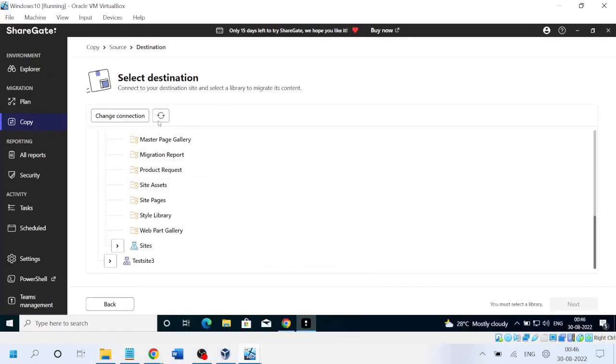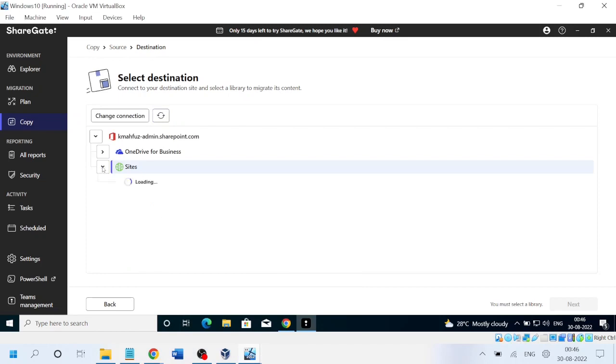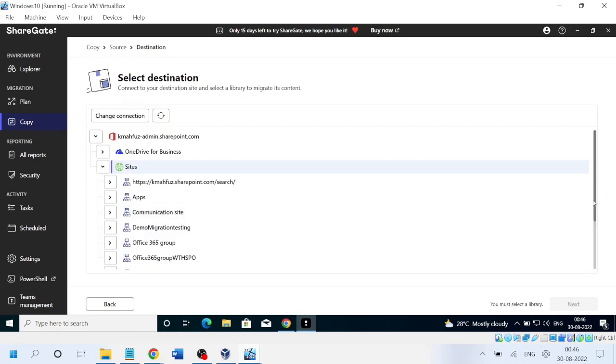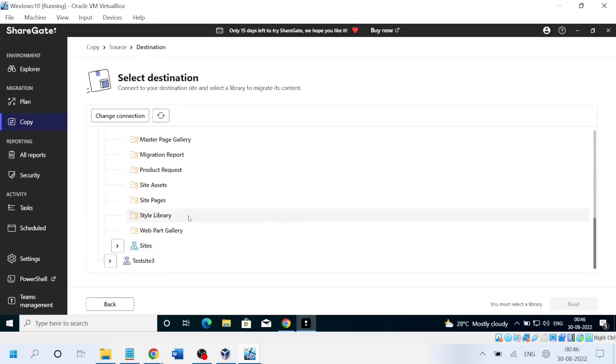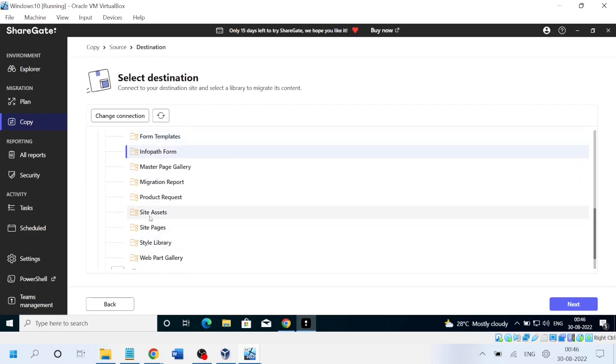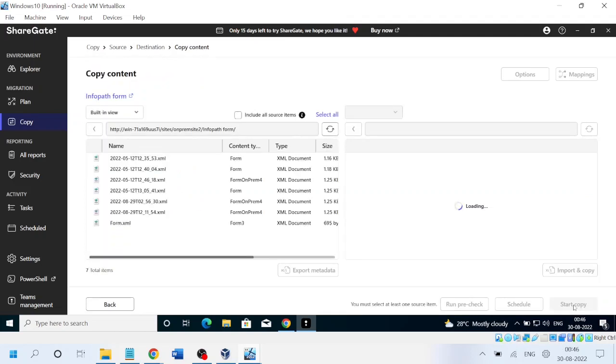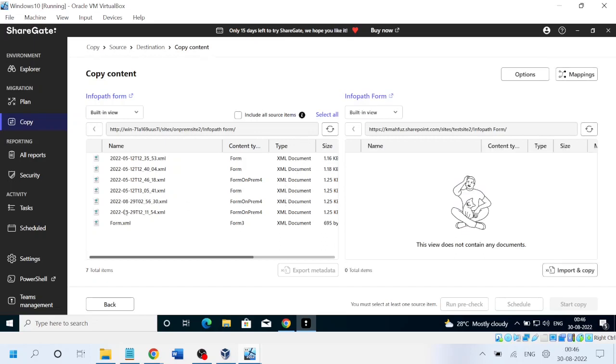Okay, let's refresh it, go to our site again, test site 2, and we are looking for our document library, that is InfoPath. Where is it? InfoPath forms, right? Okay, so this is what we have, our source. We have our 7 items within the source, all XML documents, and in the destination there's nothing since we have newly created the document library.